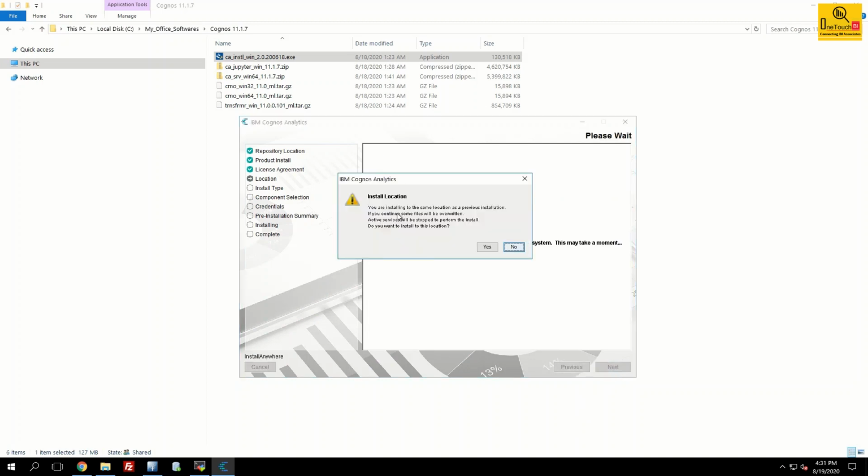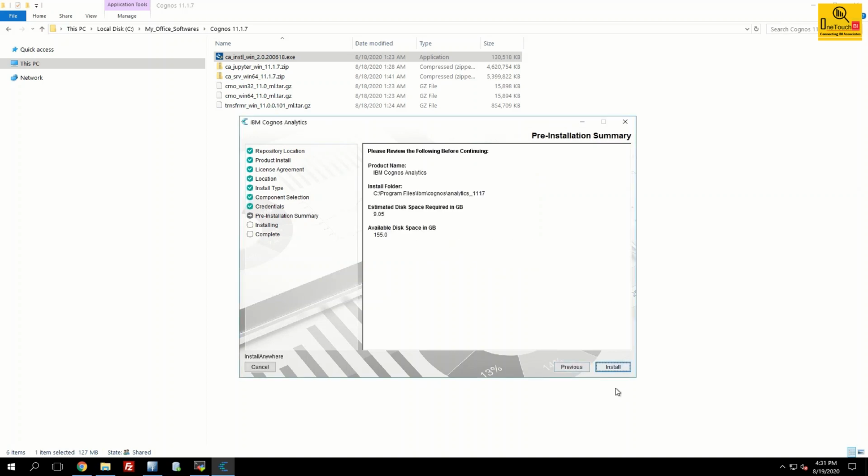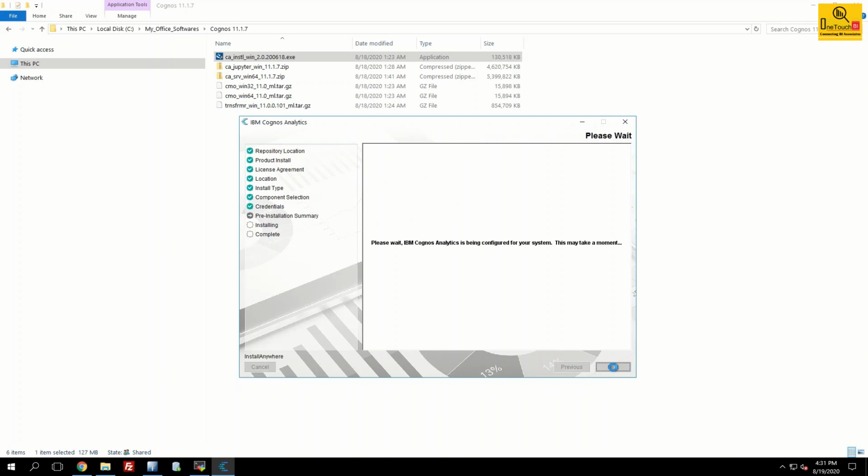Click next. It says that you are installing to the same location as a previous installation. If you continue, some files will be overwritten. That's exactly what we need. Accept with yes. Click install.